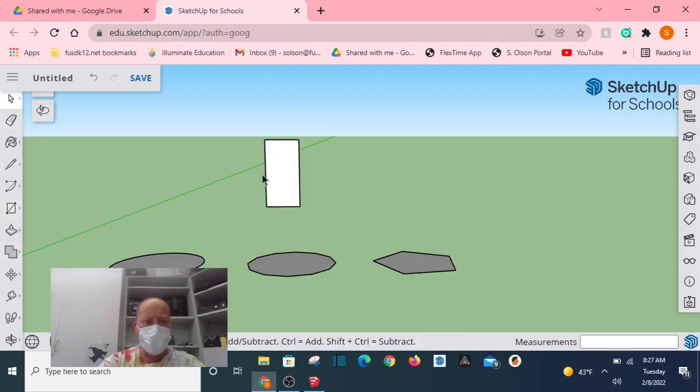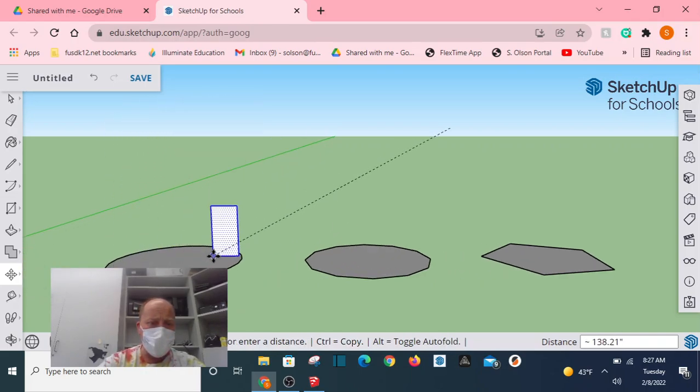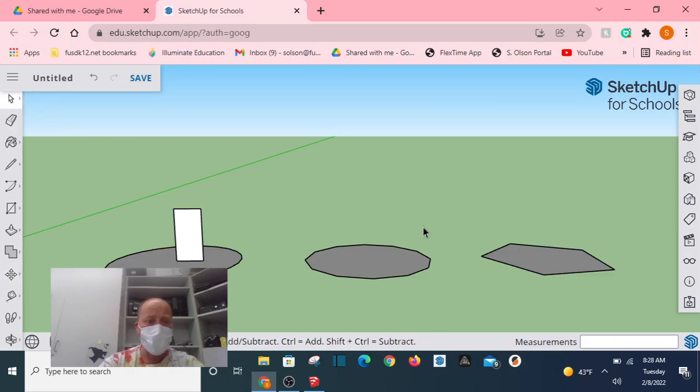Now I'm going to select this thing by triple clicking is what I did. I'm going to grab this endpoint right here, this bottom left-hand endpoint, and I'm going to put that in the center of this circle by hovering there until the center is highlighted for me, and then I'm going to click in the middle. Okay?